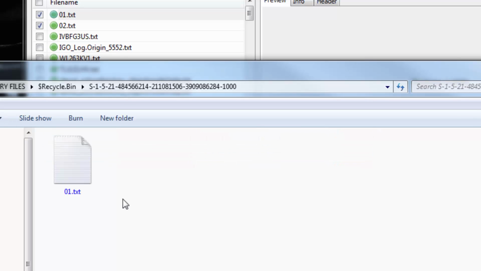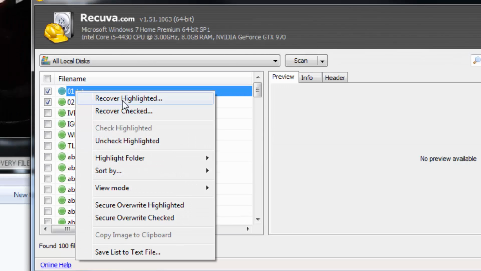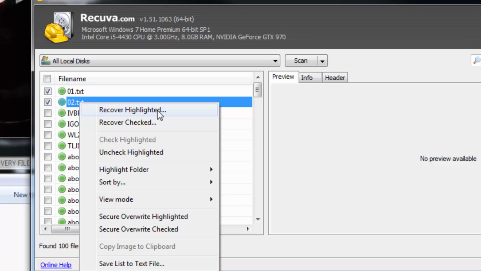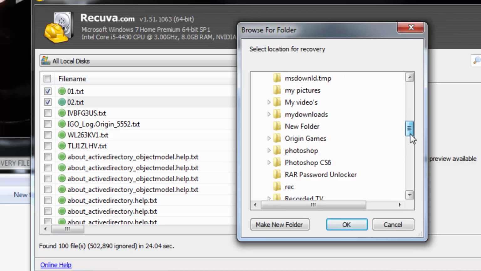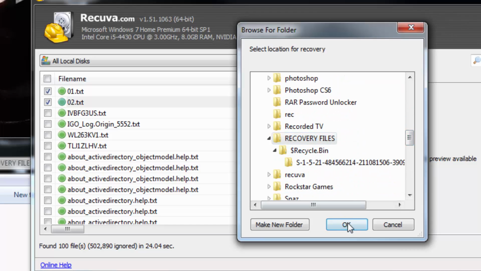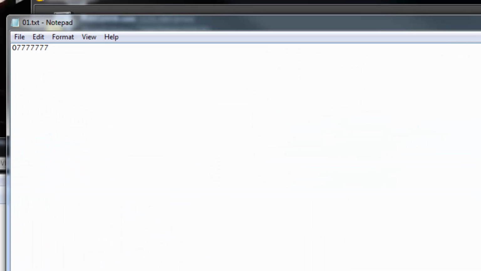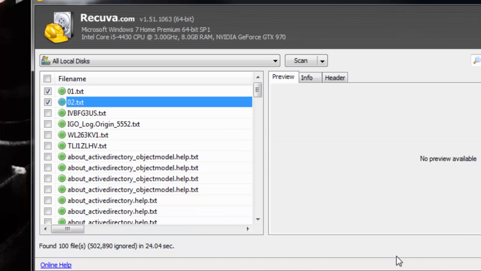Obviously if you're recovering an entire hard drive, then it will be a lot more. Okay, so it's showing the text1 file. I don't know why it didn't do the text2 file. I think it's because I didn't actually highlight the text2 file, so let me just do that now. Recover highlighted to this drive here. Okay, there we go. So there's text1 and there's text2. Okay, so that's how you recover the files from your hard drive within Windows.